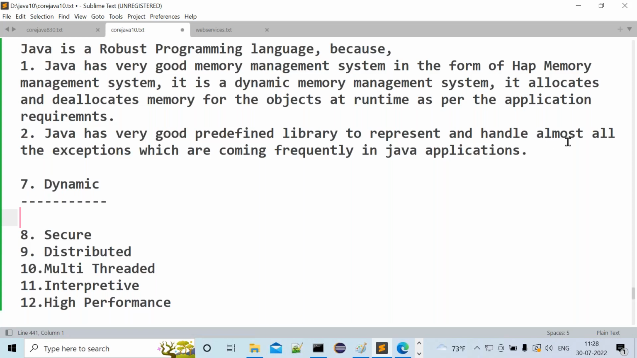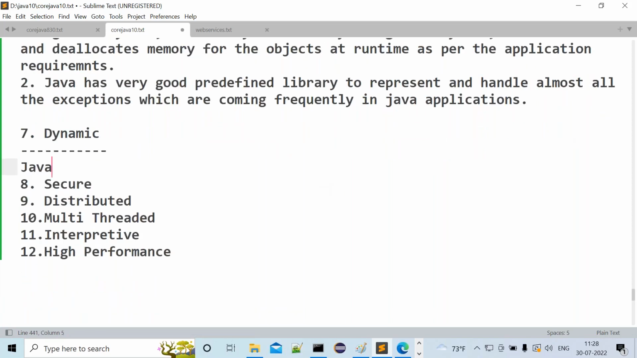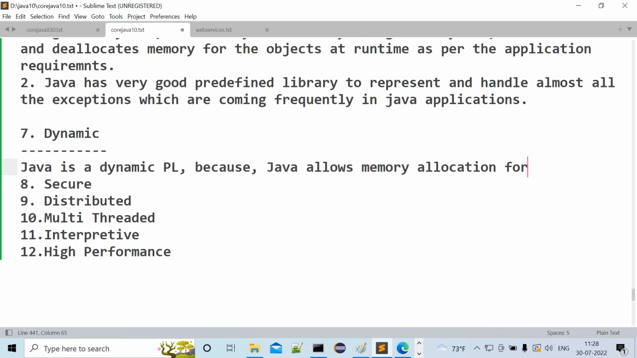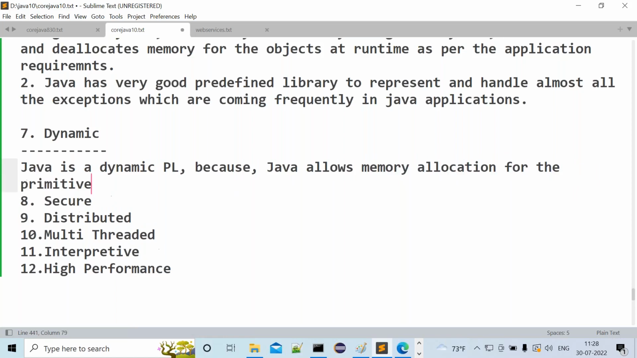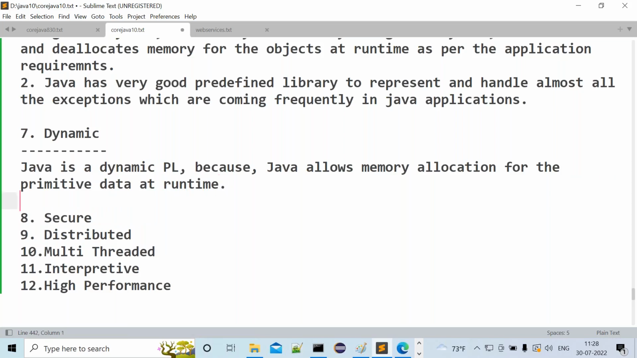If the memory allocation happens at runtime, then the programming language is a dynamic programming language. Now, what is Java? Java is a dynamic programming language. What is the reason for it? Because Java allows memory allocation for the primitive data at runtime. So Java is a dynamic programming language.